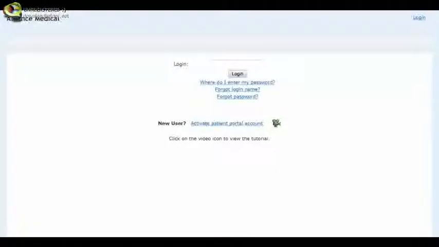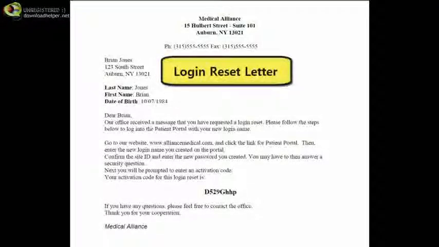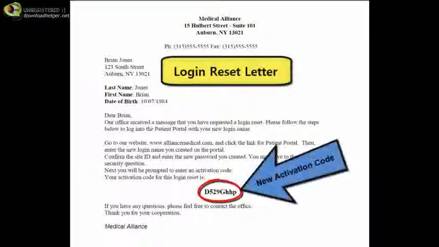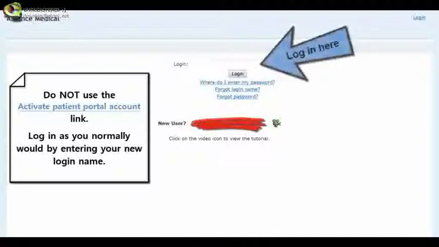The practice may call you with the new activation code, or you may receive a login reset letter in the mail. Once you have received the new activation code, you can log in with the new information you created. Please note that even though you have received a new code, you do not need to click the Activate Patient Portal Account link. Since you already have an active portal account, you will log in just as you normally would, using the new information you created when requesting the login reset.